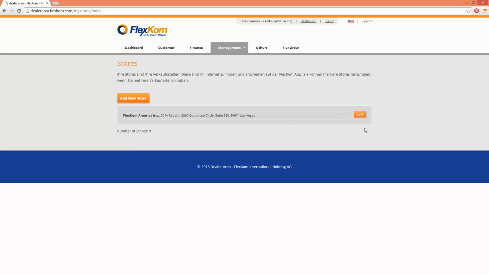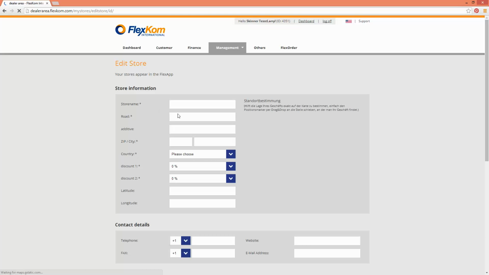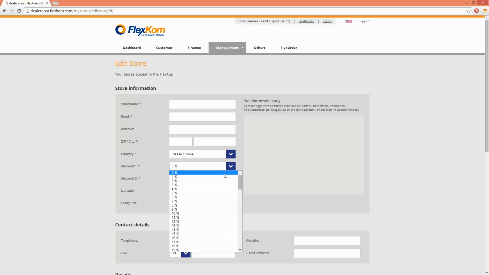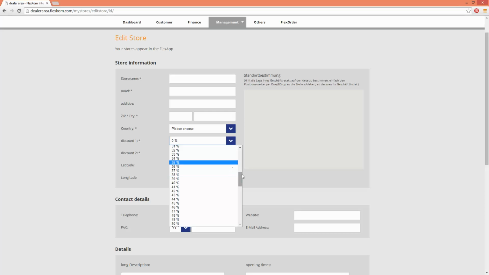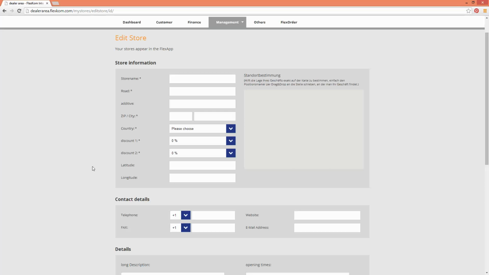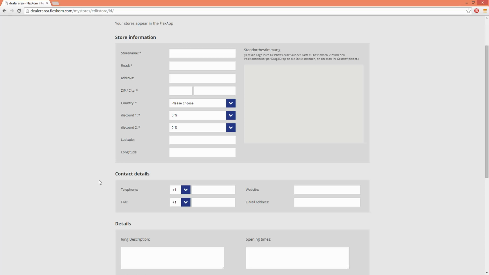This is how you add a new store. So when a merchant first comes in here, there's nothing in here. Adding a new store, they would just click on add a new store. They would flesh this out, give it the store name, the address, the percentages. Once again, this is where you set the percentage of discount that you want to give, and that goes up to 100%, which is actually 50%, because 50% goes to the customer, 50% goes to the FlexKom side. We'll go into that in detail on another video.